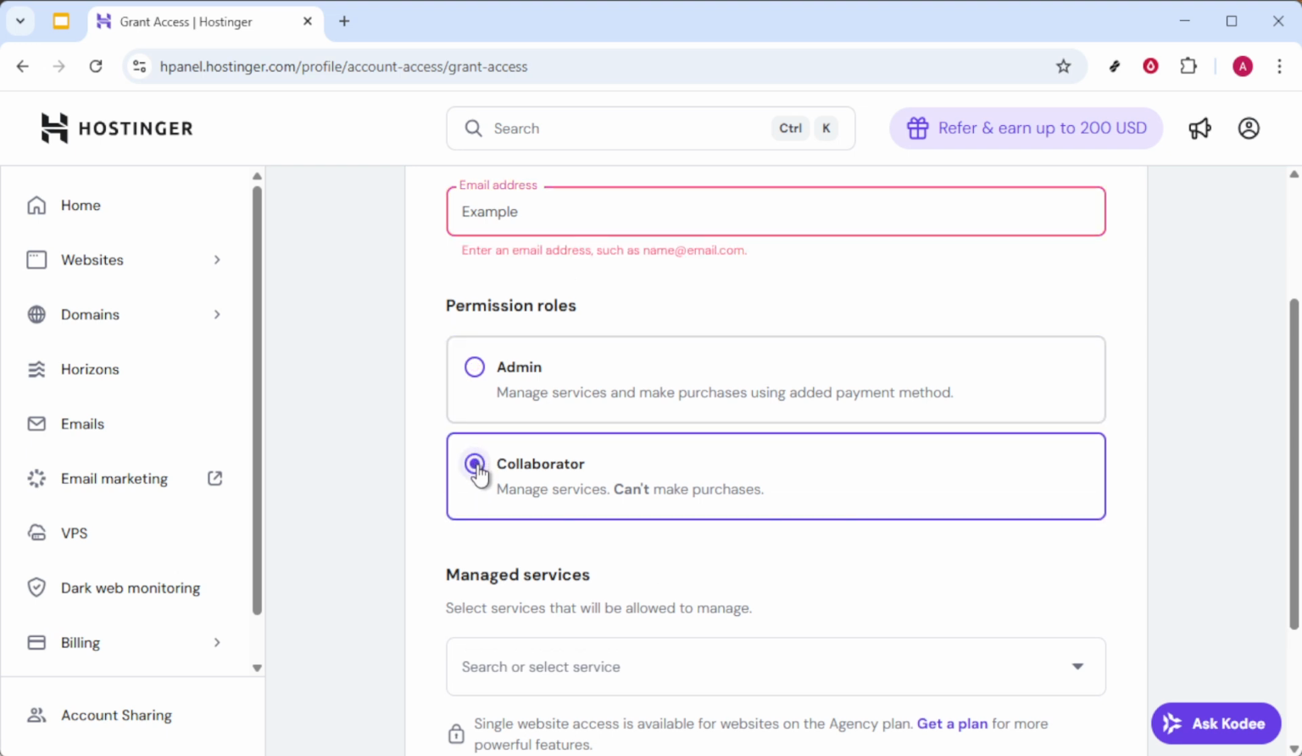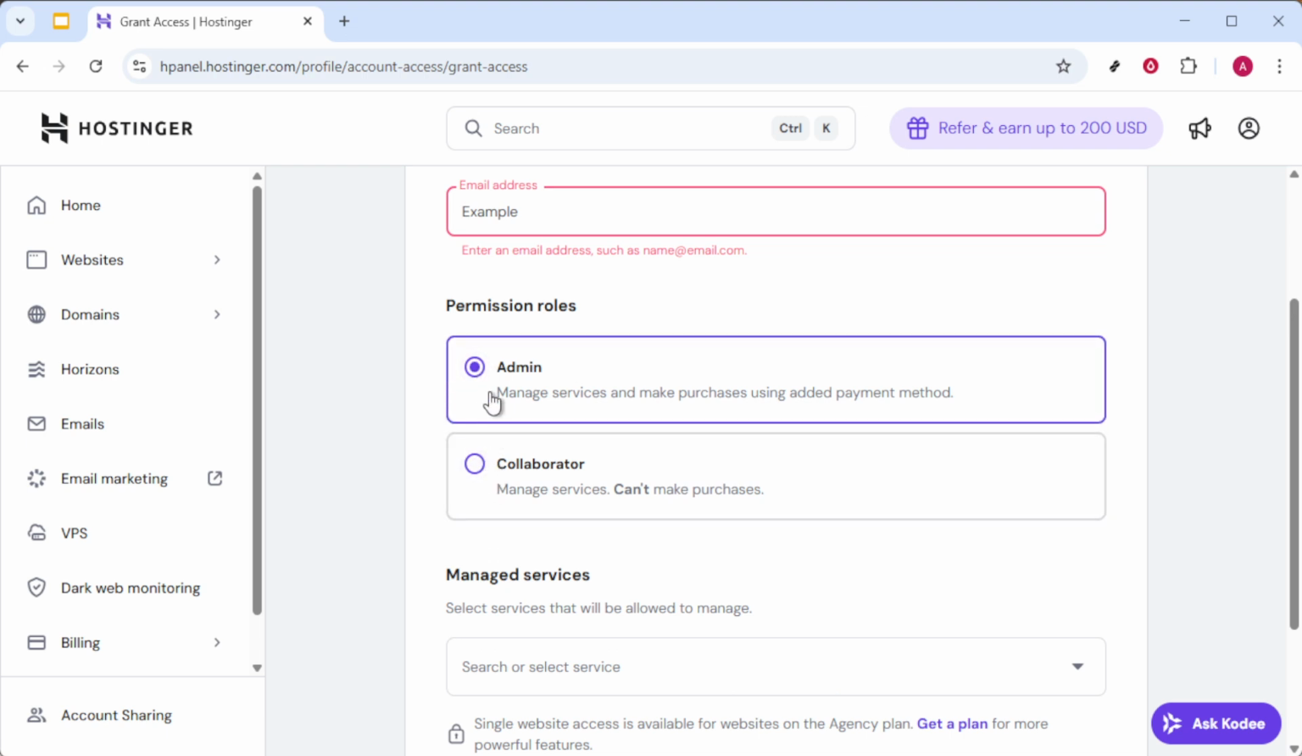After entering the email, you'll see an option labeled Admin. This is where you decide the level of access you'll provide. Clicking Admin will allow you to give the individual the highest level of access possible. But it's important to note you'll still retain ownership and control over your account.